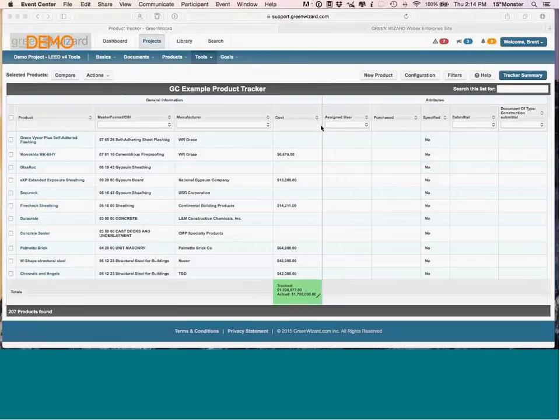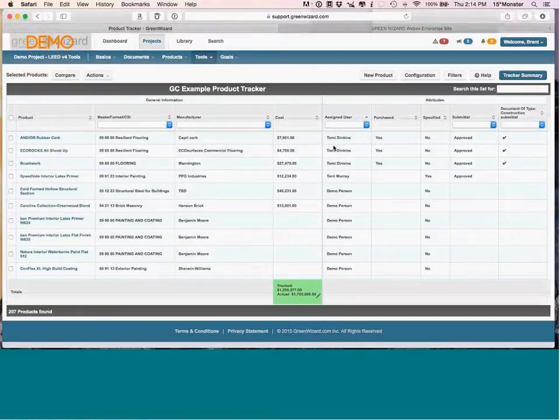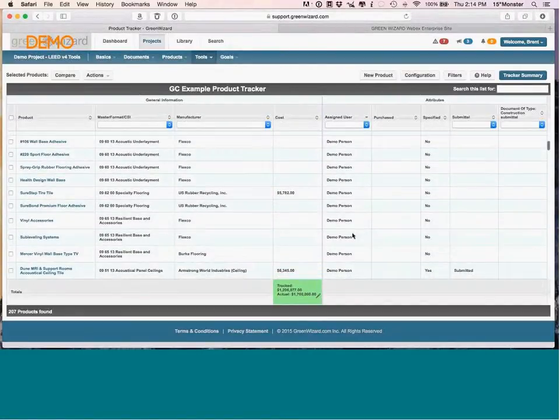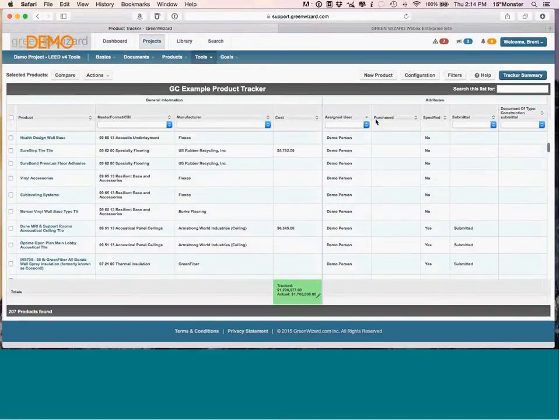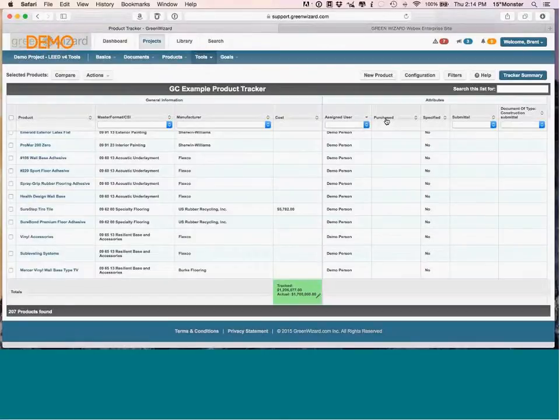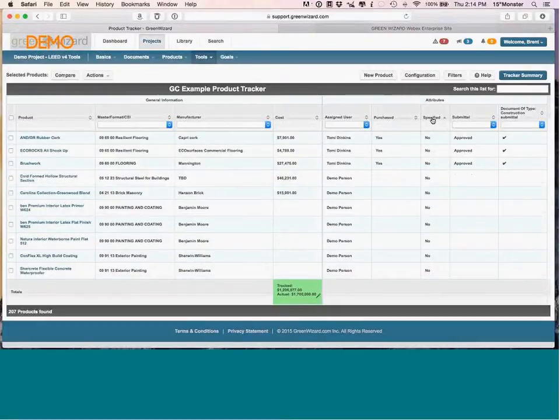Now, if I'm the general contractor, I go here and say, great, here are particular users that are set up in here. So I'm going to sort this by user. So I can see Tommy and Terry, demo person, myself. I'm going to go to myself in there, and I can sort this. I've selected one of the fields as purchased. That information's tracked in the system. So these products have been marked as purchased. A list of products that have been marked as specified.